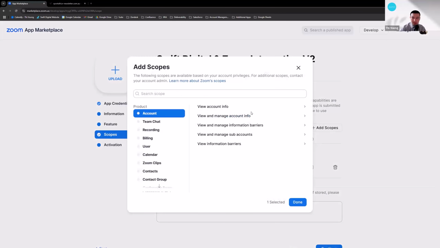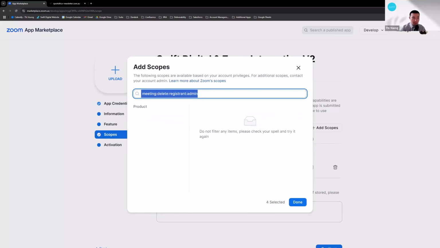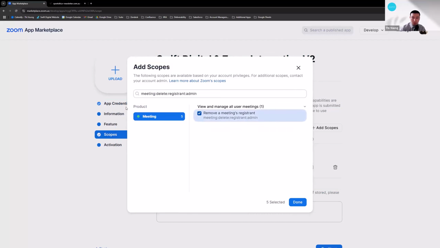So you don't need to click done right after. You just need to enable these as you go along. So there's about 23, which hopefully I can do quite quickly. And essentially what these scopes will do is provide you with the ability to manage registrants, remove registrants and so forth, and then also track the data that's coming through into Zoom and going to Swift as well. I'll do this quickly. Hopefully I can get it done in the next couple of minutes.